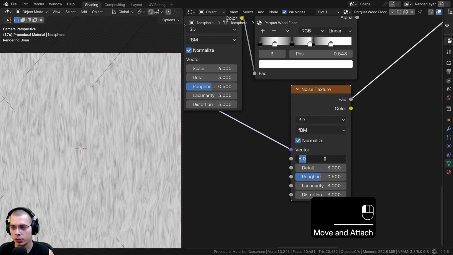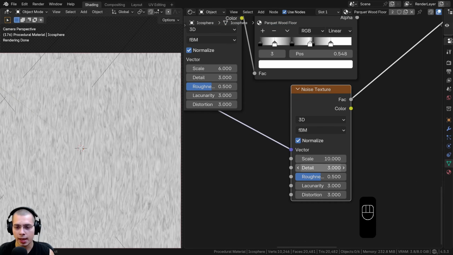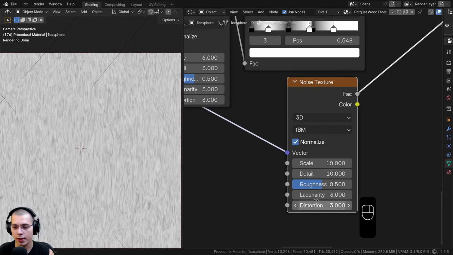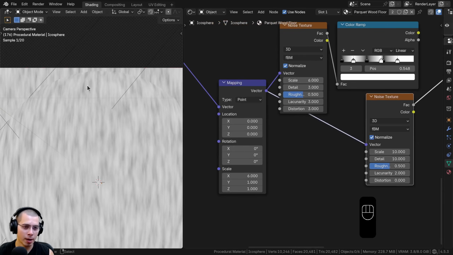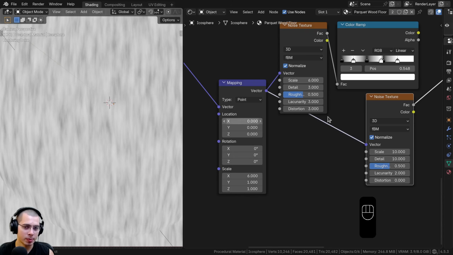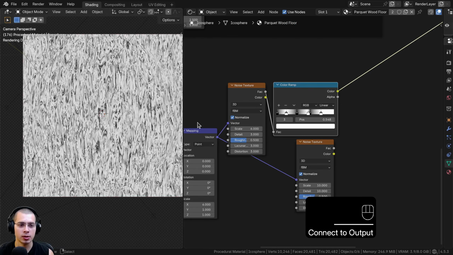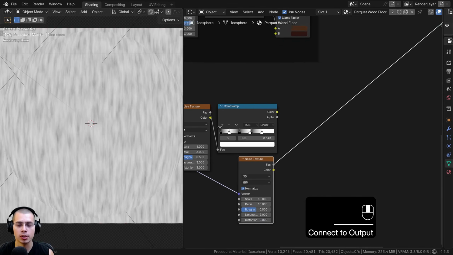So for this noise texture, I'm going to turn the scale to 10, and we're going to turn the detail to 10, and then I'm going to turn the roughness to 0.5, I'll turn the lacunarity to 2, and the distortion to 0. So now you can see it still is a bit stretched because it's going through the mapping, but it doesn't look quite like wood, it just looks a bit more noisy. So we have this texture, and we're going to be putting these both into the bump.